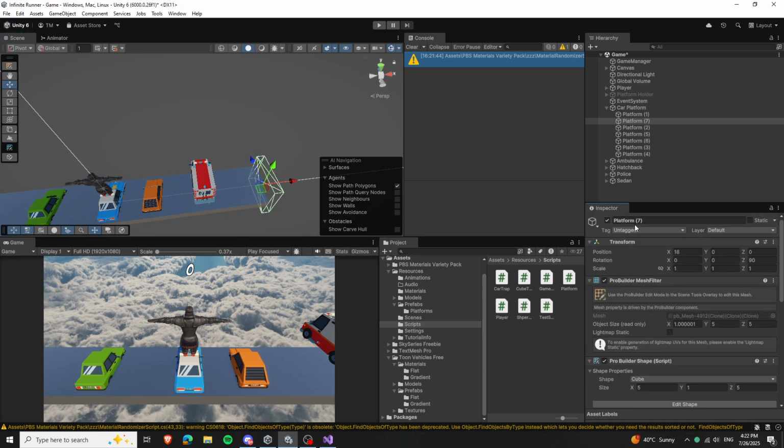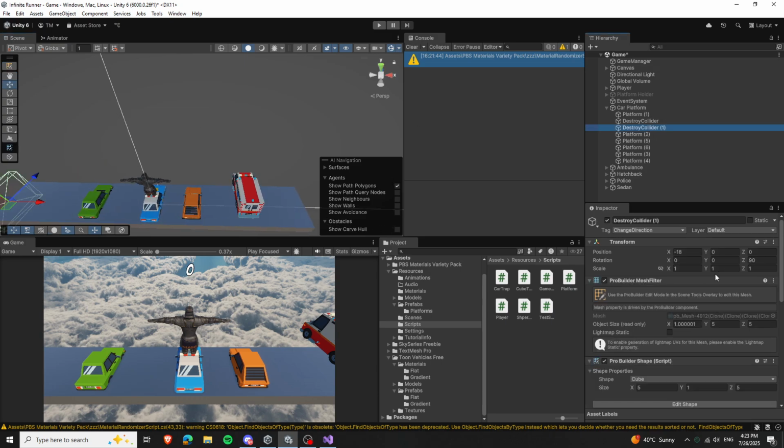And then we want this to be a change direction tag. And let's change the name of this as well. Just call it destroy collider, even though we say change direction, yeah, the tag. And now we'll just copy it and place it on the other side. So we have one on the left and one on the right. Like that. We just put minus before that value, and now it's on the other side.